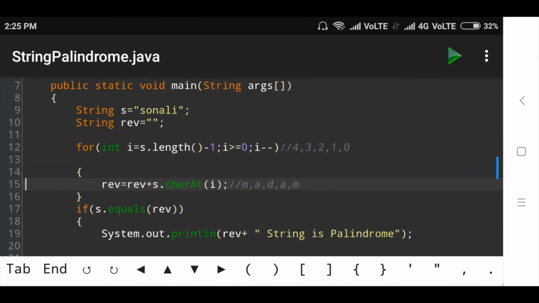Okay, I hope you guys understand this logic.